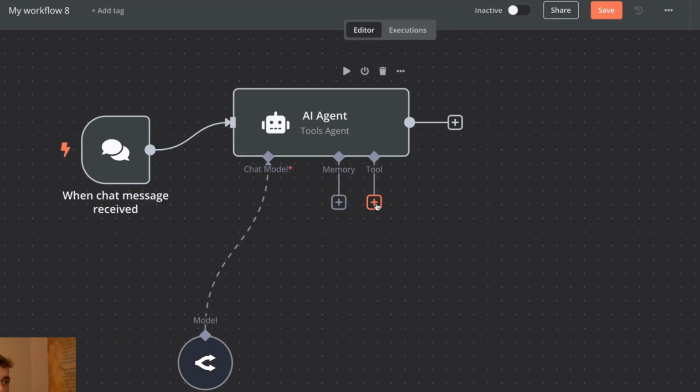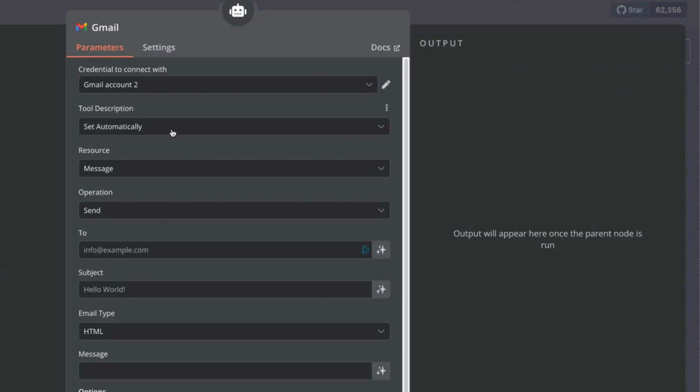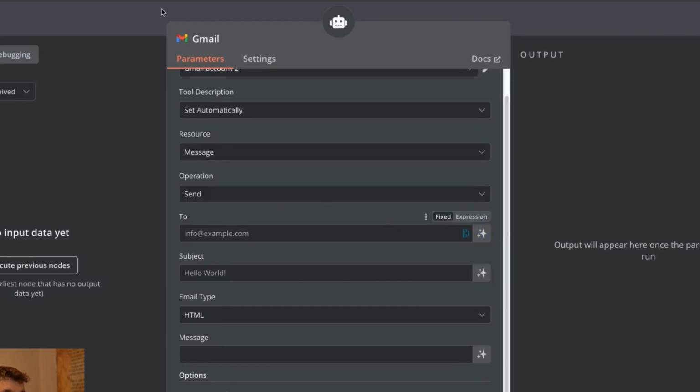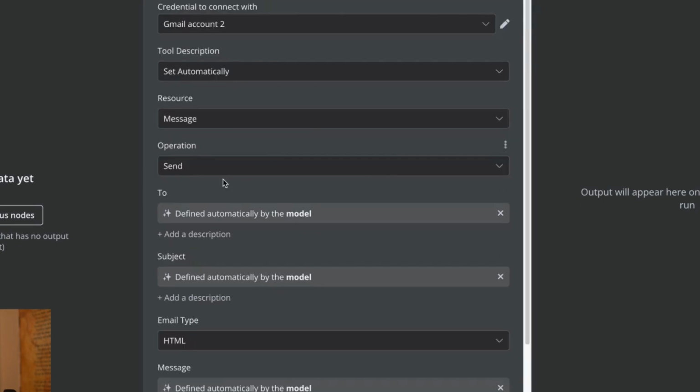This is where it gets interesting. If we add a tool, so for example, let's use Gmail to send stuff, what you can see is that previously you had a fixed expression, but you didn't let the model define this parameter. That is the main point of this, right? So if we click on that, and then click on that, all right, now we can send emails automatically using this process right here.